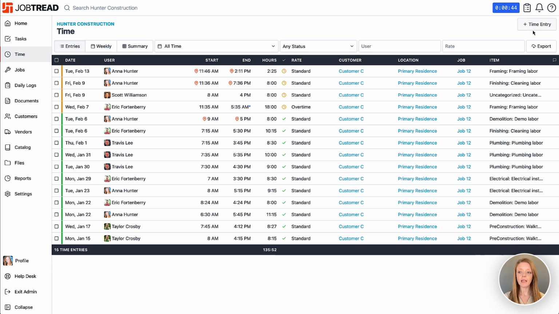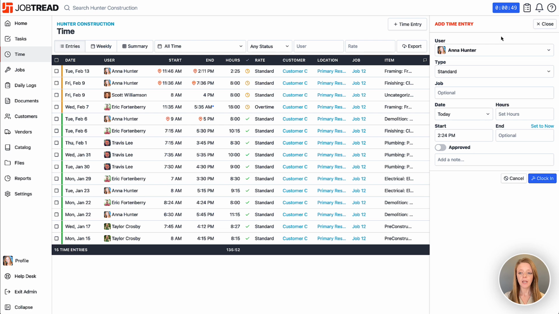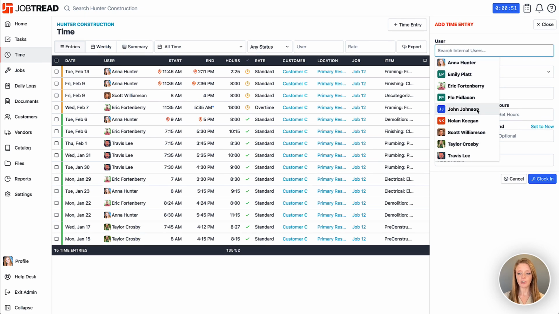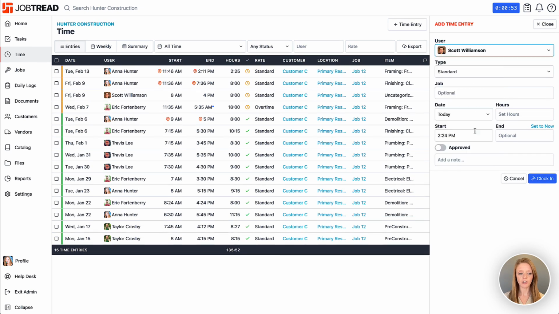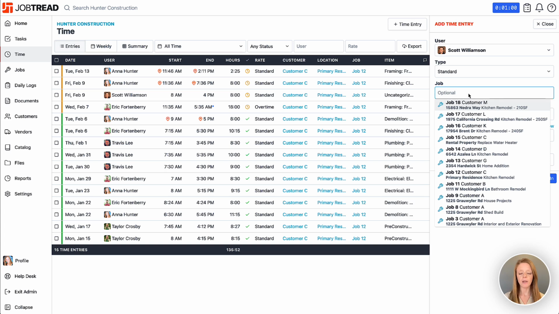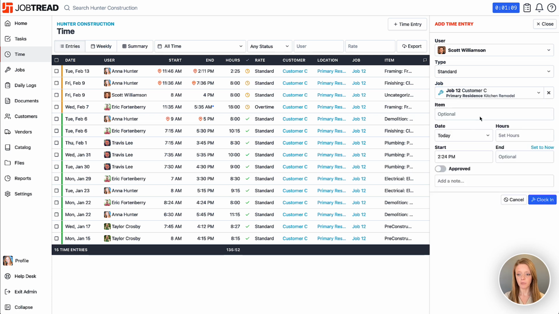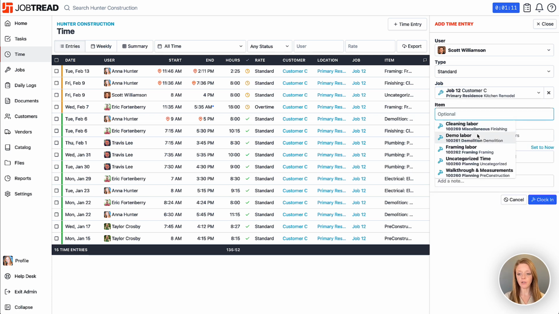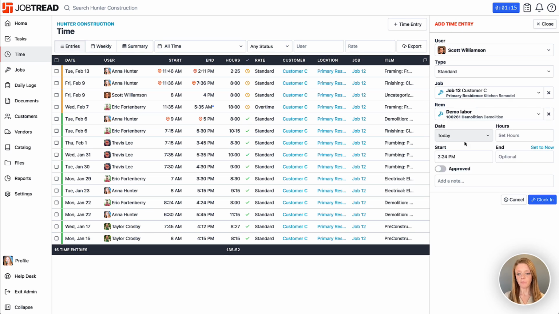Now you can also manually add a time entry by clicking this plus time entry option, and then you can select the user in which you are tracking time for. So I'll choose Scott here. And then also, of course, you can choose the type of time rate, and then I have the job. Now this job list will be limited to all of the jobs that this particular employee has access to. So we will choose job 12 for this employee. And then I can also choose an item. So let's go ahead and choose demo labor.